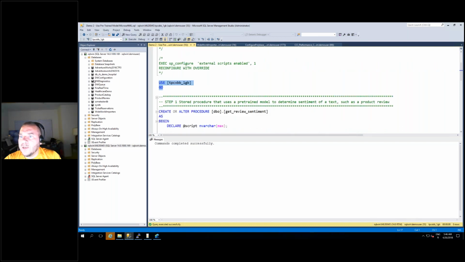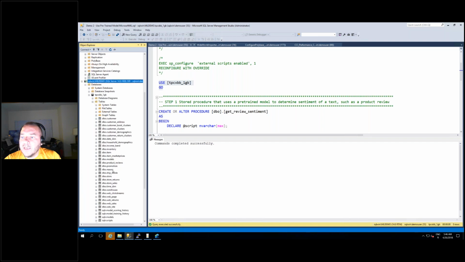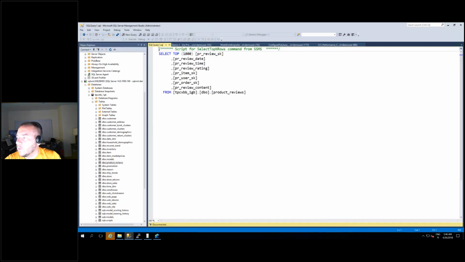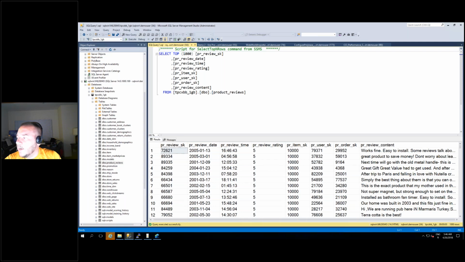So what I have here is a database instance called ML demo, and I have a database called TPCXBB 1 gigabyte. This database has a table called product reviews. I'm going to show you briefly what that has. There is a PR review content. We have customer reviews for products. So this could be something that comes from, let's say, Twitter APIs or other social media sources.